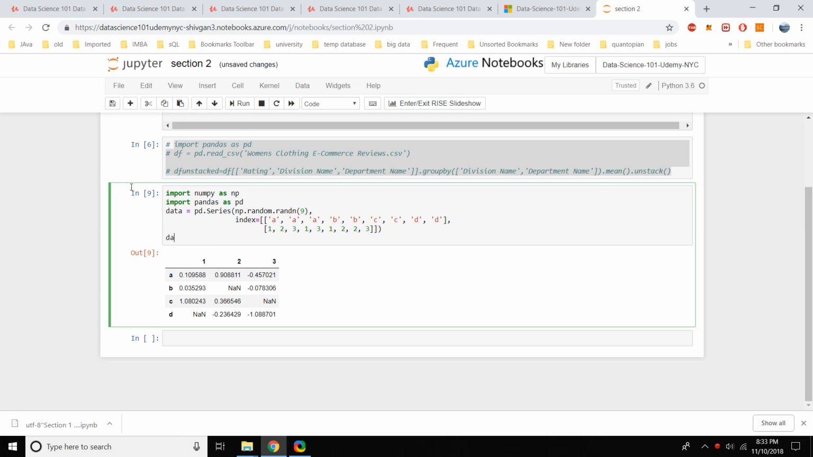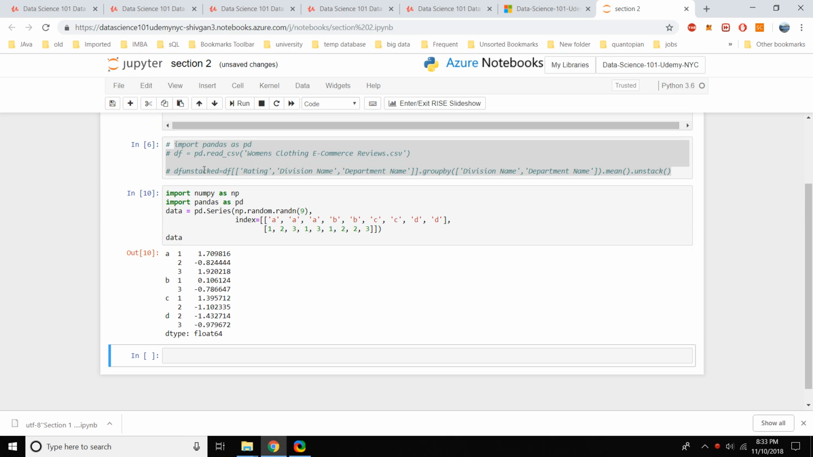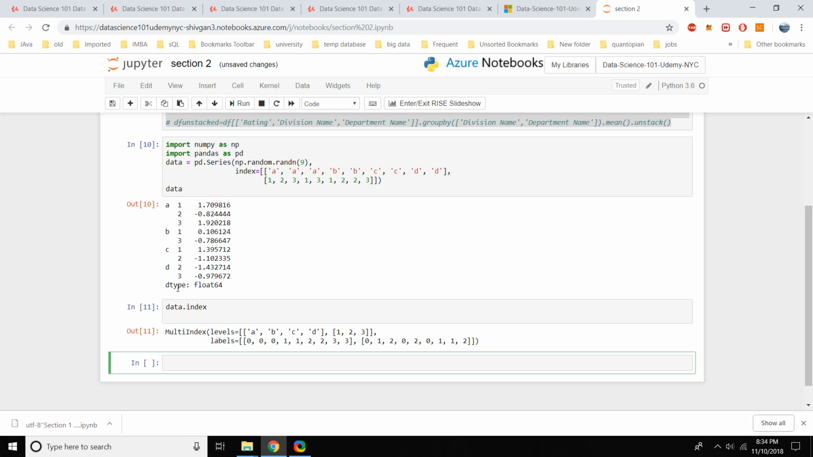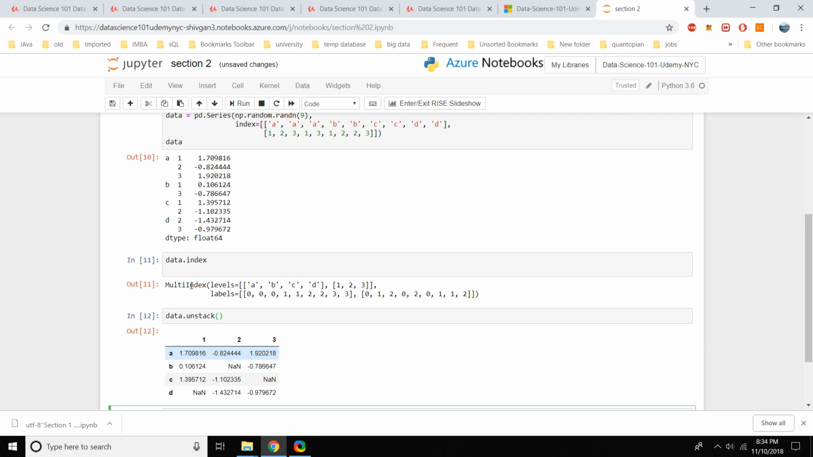So let's see what is inside data. So this is the data. Now I have index A, and wherever it was index A, it made this hierarchy because there is repetition of index. And whenever I would like to see what the index is, it tells me that it's a multi-level index because it has A and 111. And whenever I want to unstack a multi-level index, I do it like this.